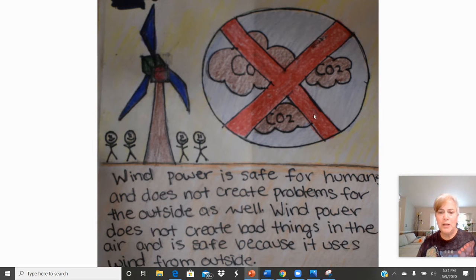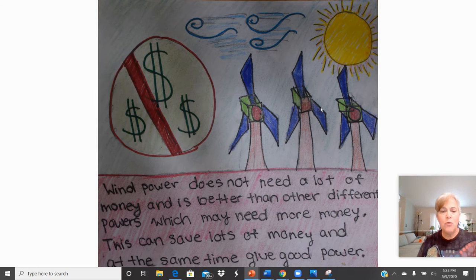So wind power is safe for humans. It does not create problems for the outside as well. Wind power does not create bad things in the air. So they couldn't just say it does not create air pollution. So they had to come up with a way of saying it. But notice their picture helps me know what they're talking about. Let's see, wind power does not create bad things in the air and is safe because it uses wind from outside. Wind power does not need a lot of money and is better than other different powers which may need more money. This can save lots of money and at the same time give good power.